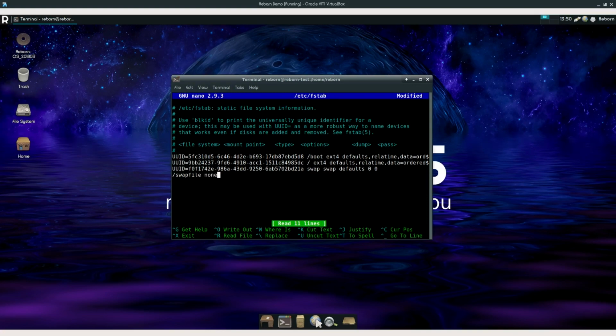none swap defaults 0 0. So that's our file system, swapfile, mount point, none, type, swap, options, defaults, dump, 0, pass, 0. You can see the headers up here for what those values we just put in there are.